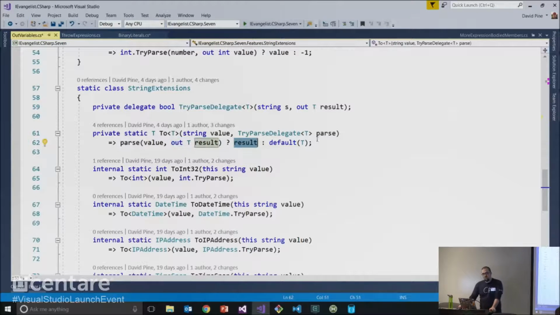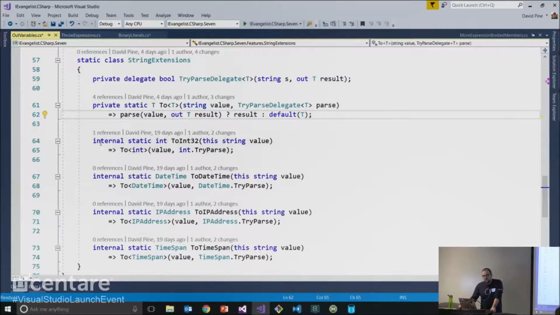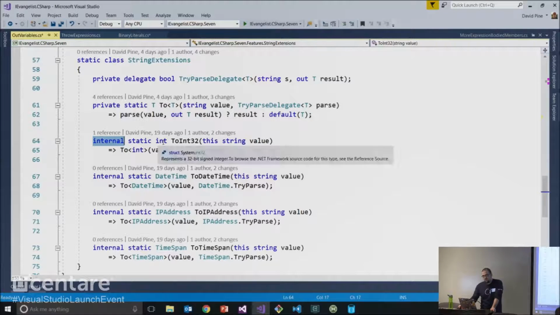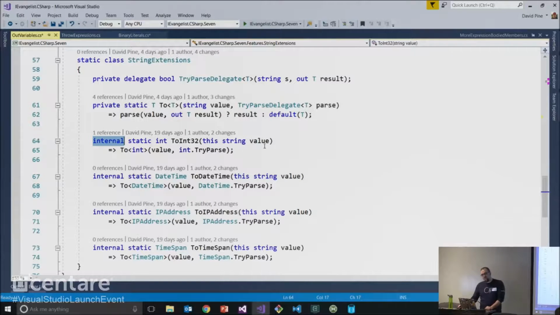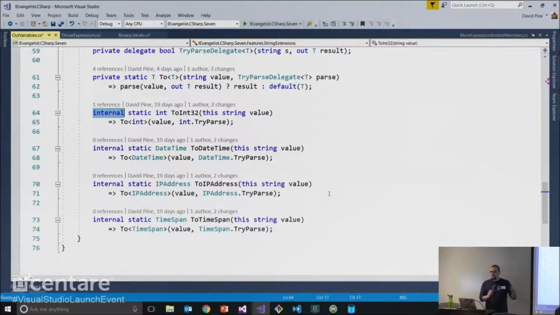So now we can use that and say internal static int ToInt32 on the string, and that's using TryParse. So there are no exceptions. You can walk up to any string and say, are you an int? If you are, great, I got it. If not, you get 0. Move on with life. And then you can encapsulate all that logic and do it with DateTime, and IP address, and TimeSpan, and so on and so forth. So really, really compact.